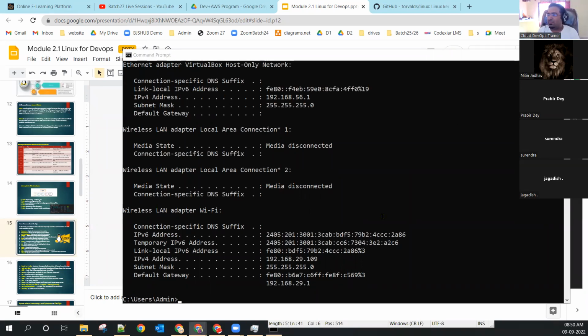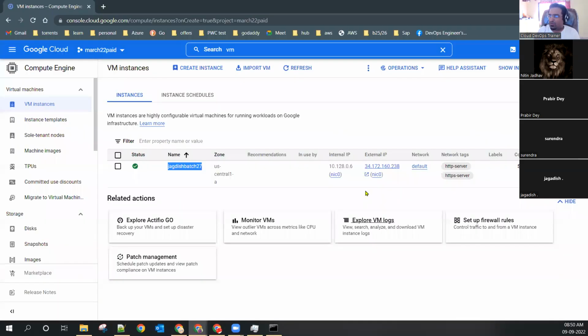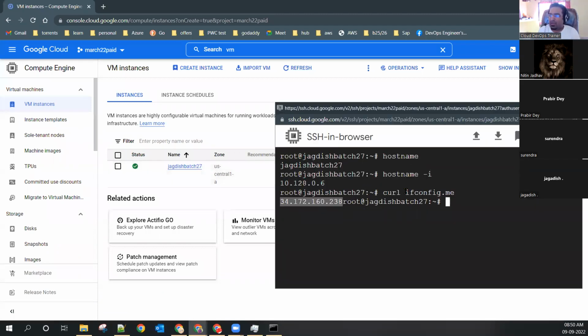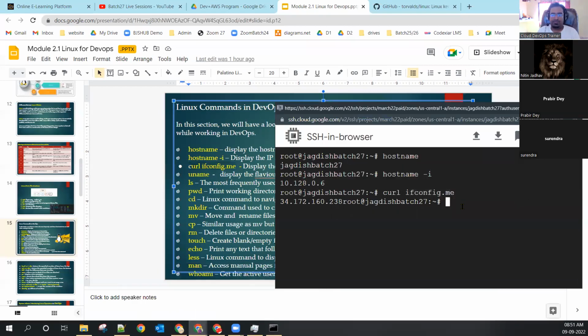Okay, run the command curl ifconfig.me. My current IP, I need it. So I'm running curl ifconfig.me and I'm pressing enter. My external IP will be visible: 34.172, and 238 at the end. Let's verify it quickly. 238 at the end. Yes, this is correct. With the help of curl ifconfig.me, I'm getting the external IP of my machine. Yes or no? Yes. Sure. Let's come to the next command.